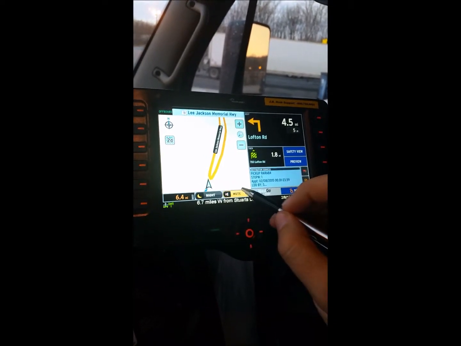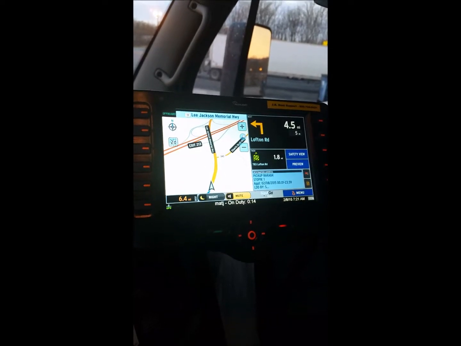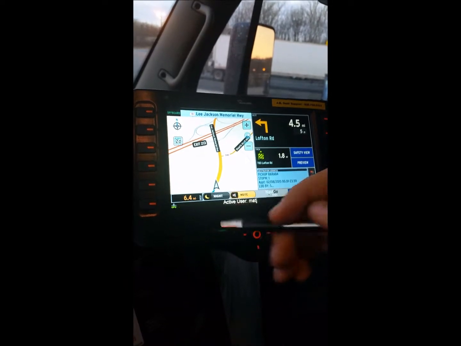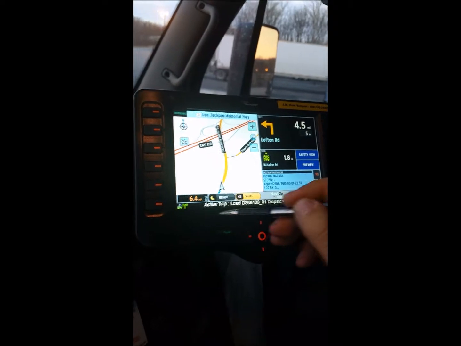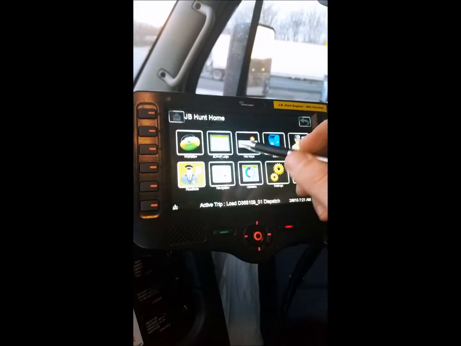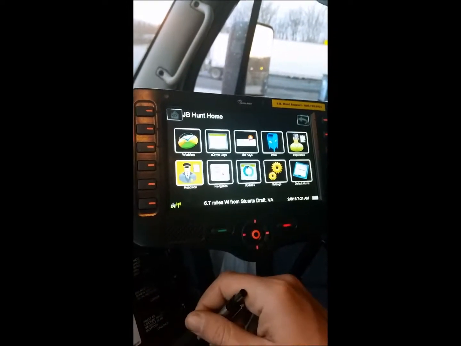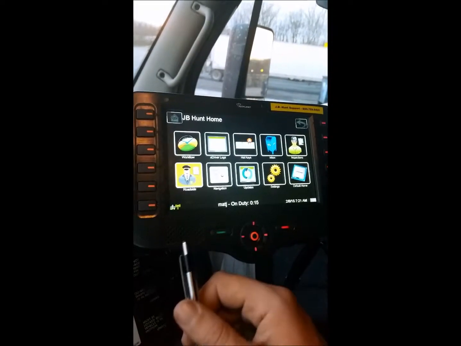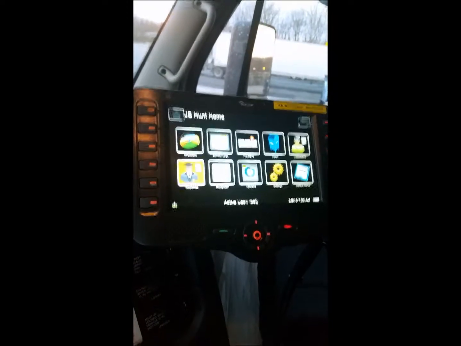4.5 miles. I like to zoom out a little bit, and voila, there's your GPS. To get back to the home screen from the GPS, you can just touch anywhere on the bottom where it says active user, and you come back to your screen. So you can go to your home screen and do everything else you've got to do. We are going to head down the road and get this load that I've got to pick up, and I'll go through the whole arrival call, loaded call, and get back on the road.